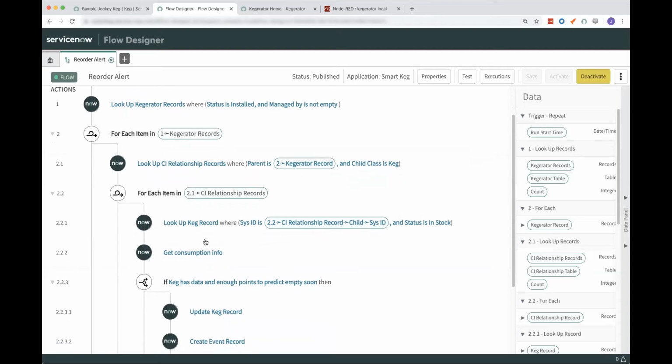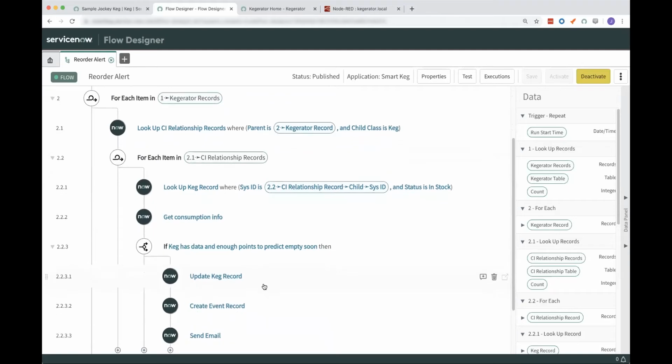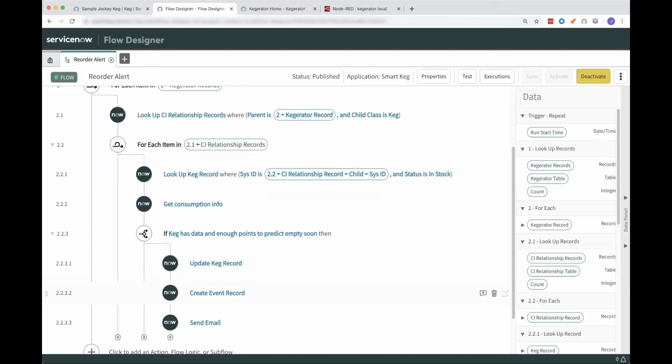And based on the consumption rate, and that goes back to our reorder windows that we configure per kegerator, and how long and how fast we're drinking beer, if it's going to go empty within the window, we'll flag the keg that it needs a reorder, and we will create an event and send an email. Now, if you're doing this in a more business scenario, you would probably have a REST API here. But my friend Rachel doesn't have a REST API, so I've had to fall back to using an email.